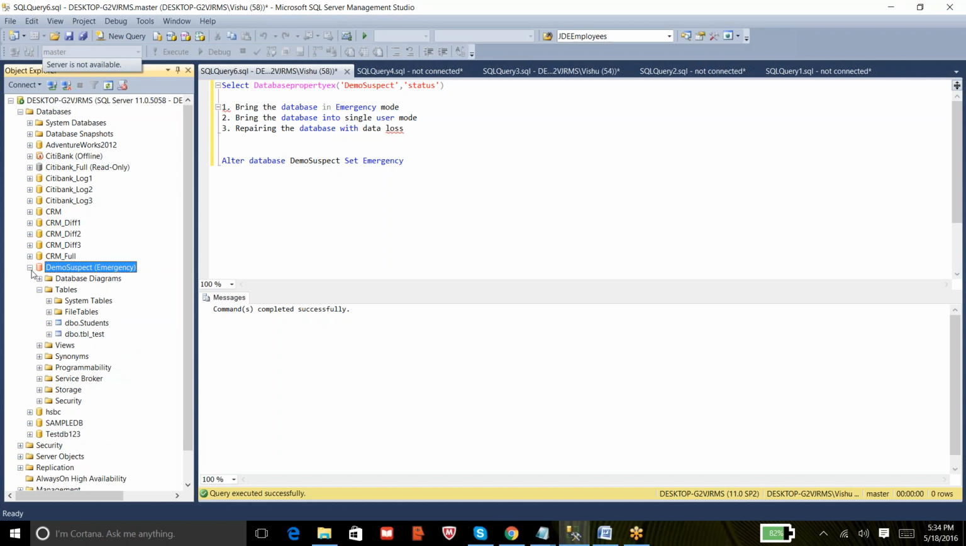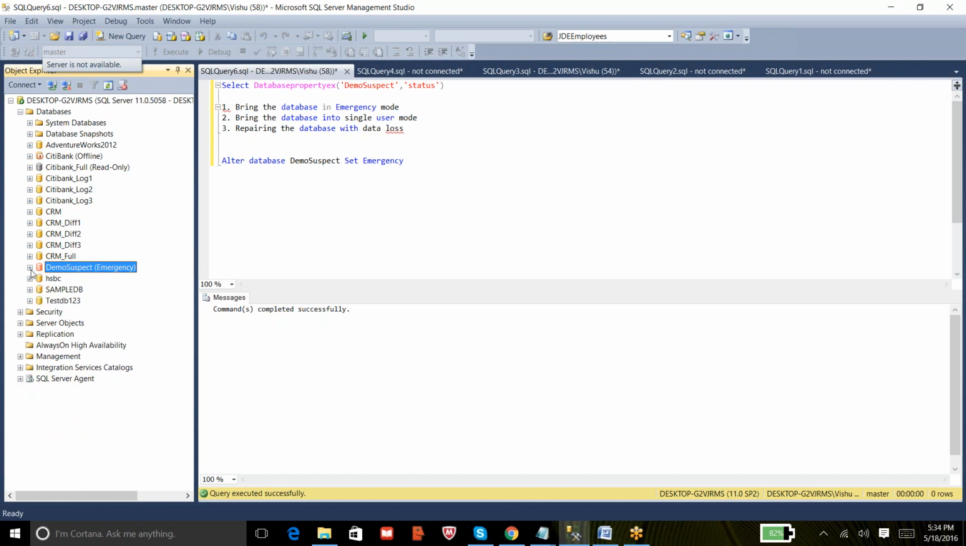At the same time, you might get a question like, okay, can I take a backup of this database now? No, it is not possible. You cannot take a database backup when it is in emergency mode, but still you can export the tables. You can use the import and export wizard. By using that, you can move all your table data to a different database. That is possible.